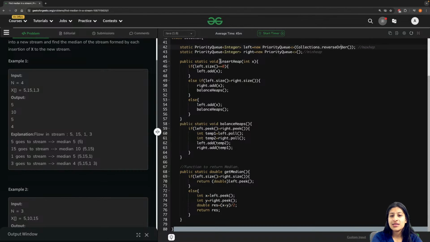Now in insert heap we are doing nothing, we are just checking if left is your max heap, right? I am making sure that my max heap size is always greater than my right heap size, or it can be equal but it cannot be less. So that's what I'm doing. I'm inserting left.add(x). I'm not going to iterate through every line, just showing you. If left.size becomes greater than right.size, that means my max heap right now has a size greater than my right one. So what I'm going to do, I want to balance it. I'll add it to my right and then make a call to balance heap, whose task will be to check if I have the right values in the left and right.